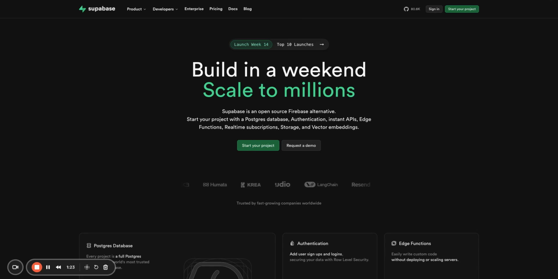Okay, so what's Supabase? Supabase is an open source backend as a service. For those with a technical background, think of it like Firebase, but built on top of Postgres SQL. It gives you a powerful database, authentication, real-time subscriptions, file storage, and even edge functions all out of the box.